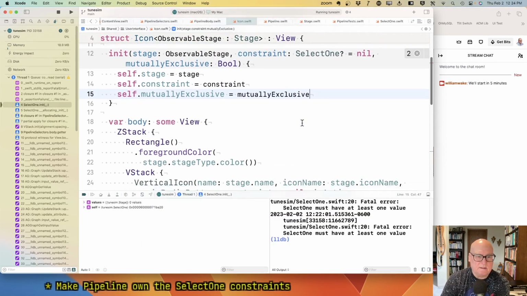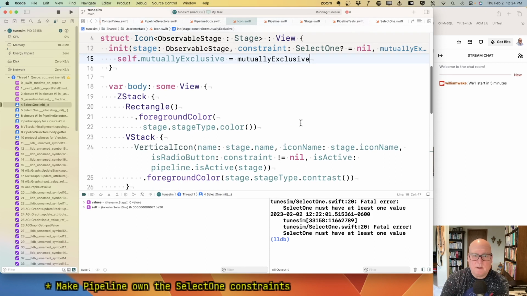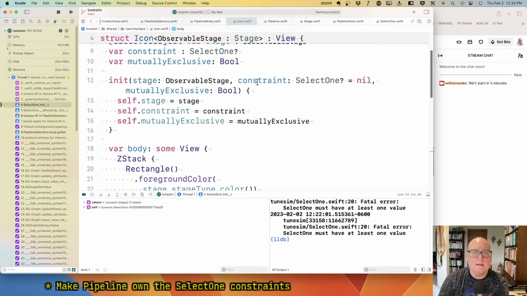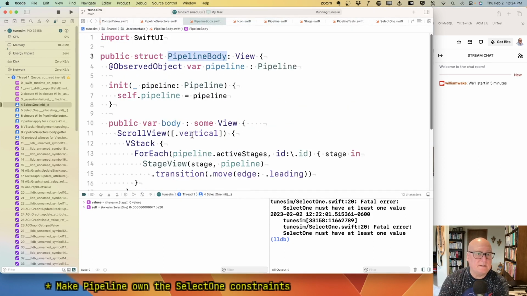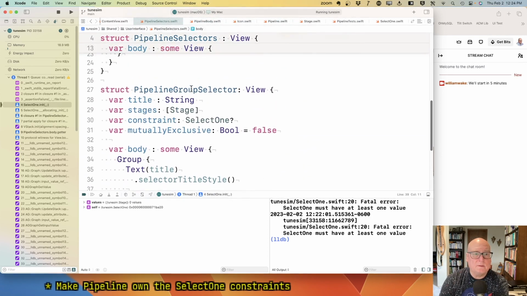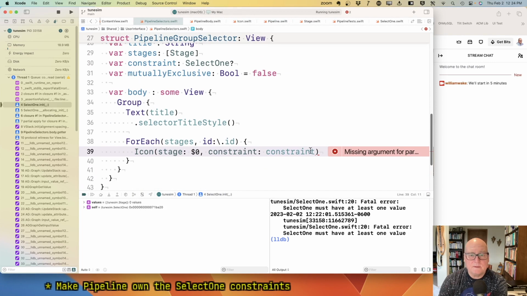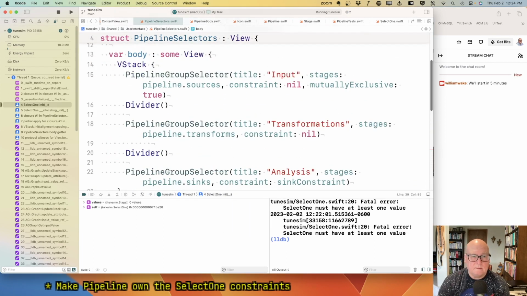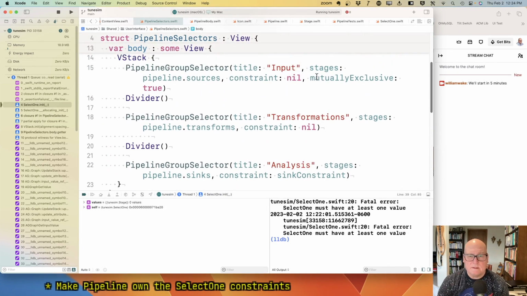Okay, I'm passing this in. Now, is radio button, I don't want that to be constraint. I just want it to be mutually exclusive. Okay. And we have to pass it in the selector as well. So this needs to pass mutually exclusive. And this really needs to say true.